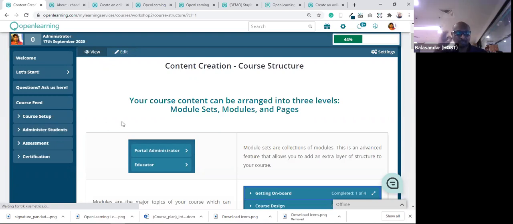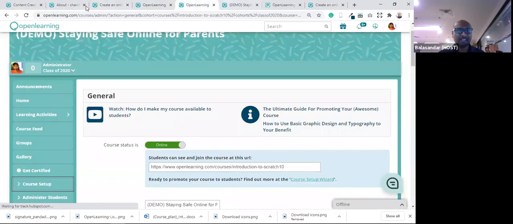But before that, there are 3 terms that you need to remember. 3 important terms. These terms will come up all the time when you work in OpenLearning. These 3 magic words are called module set, modules, and pages. When you think about creating a course structure in OpenLearning, these are the 3 terms you normally come across: module set, modules, and pages, in that order. First, let me show you some of the example courses that I already have in OpenLearning.